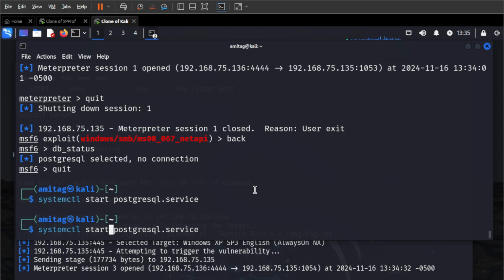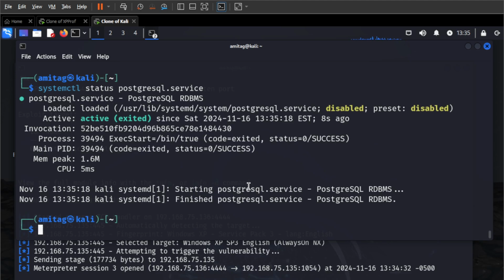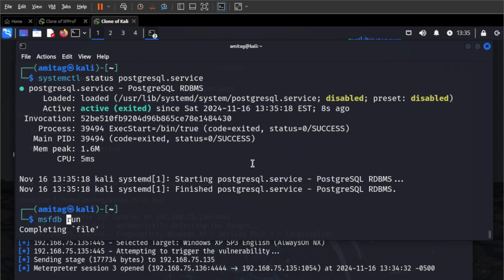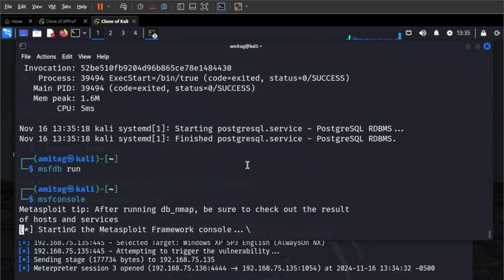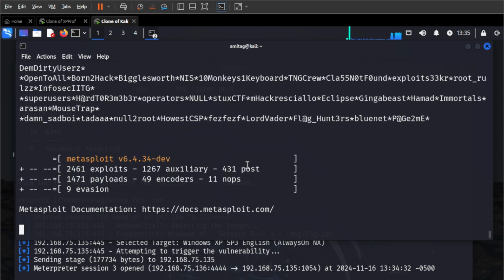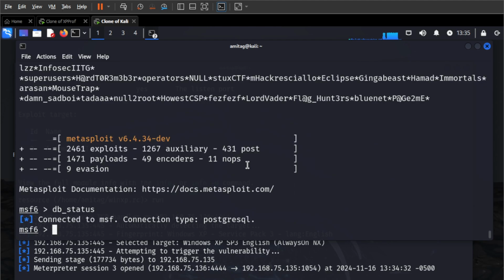And we can check this with the status of Postgres with the status command, and we can see that now the PostgreSQL is running. I could have done this with msfdb run, but this requires me to run it as elevated user, so I didn't want to do that. But now I can run msf console again, and it should be connected. So once it starts, we can again check the DB status, and I would expect that this is connected. Yeah, so you can now see that I am connected to MSF and connection type is PostgreSQL.